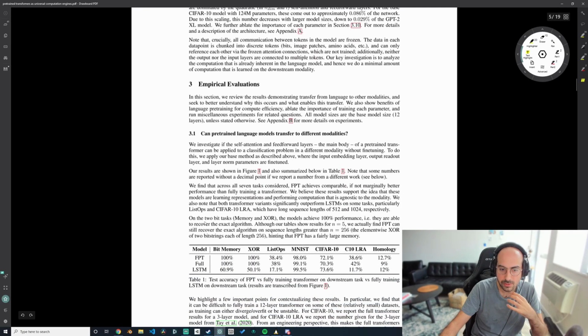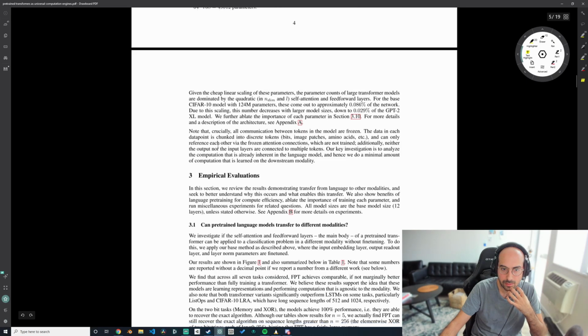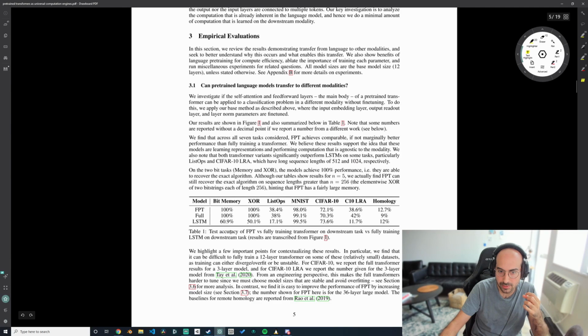So yeah, they're saying, okay, can they transfer to different modalities? Okay, so they're saying test accuracy versus fully training transformer. Results are transcribed from figure 1. Okay. So let's see. The LSTM seems to do really well for nothing. Doesn't do well. I find it surprising how LSTM has a huge struggle with XOR, because these are all good baseline models before you get to complicated stuff. These generally should be able to work.